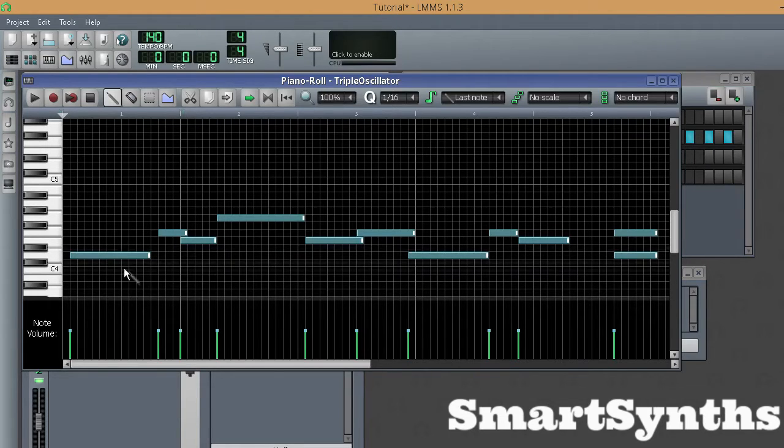Also, you can lower down the volume of your notes by just looking at these little green sticks here. You just put them down. When you lower it down, it'll lower down the volume of a note. See? So when I press play, it will just continue on like that. Or you can just do it like that. Just drag the mouse down. So now we have a bunch of lower down notes. So you can do that.